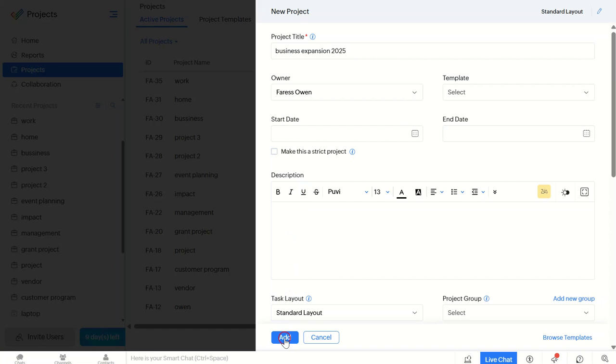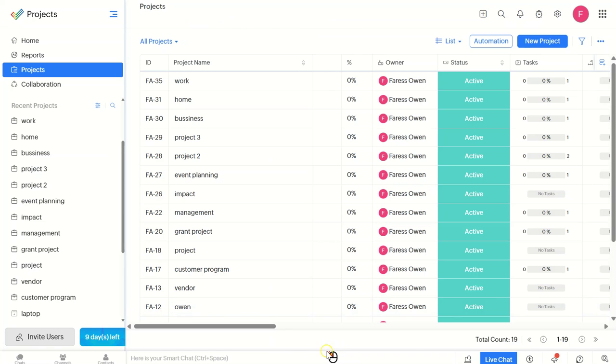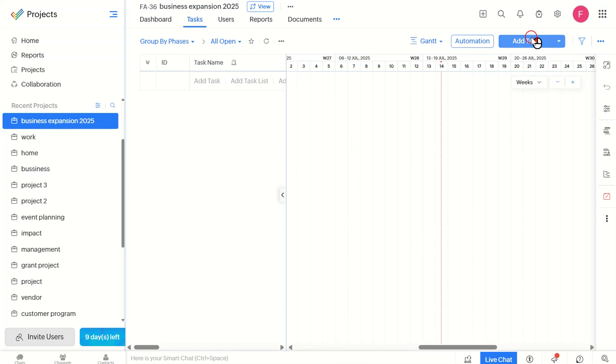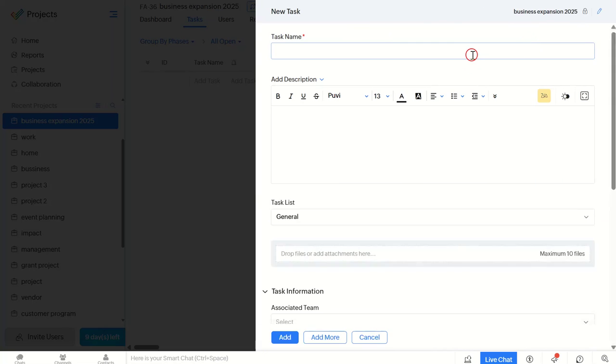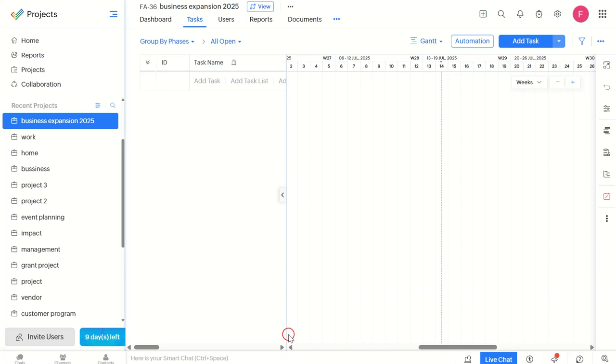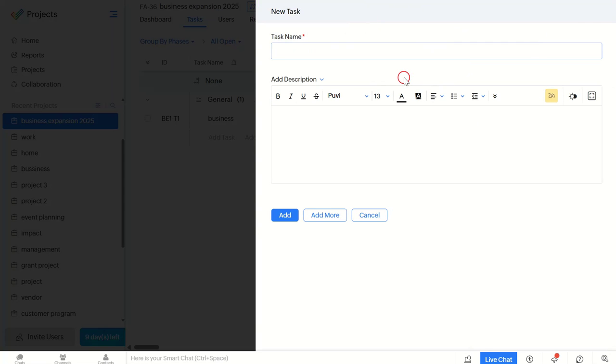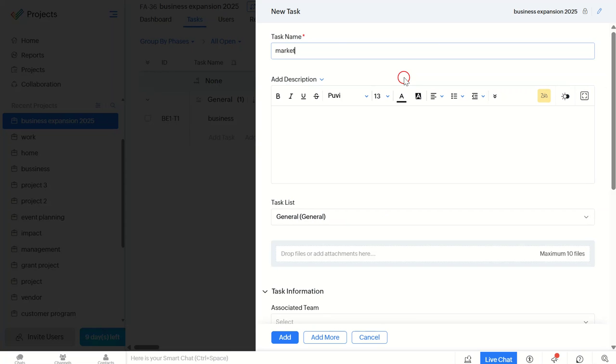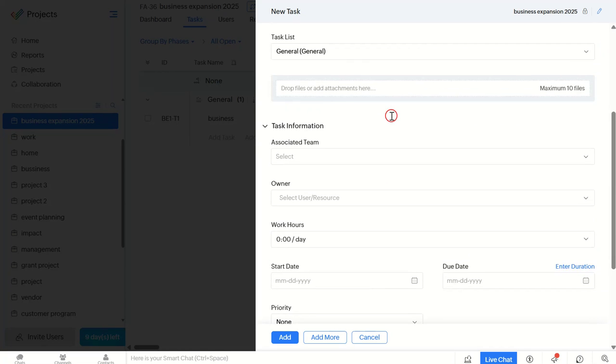Now that we've done that, let's move on to step 2, defining tasks and milestones. Create tasks and subtasks under your project for each aspect of your expansion plan. This could be market research, hiring new team members, or acquiring new office space. Each task should have a clear title, description, start and end dates, and assigned members. This helps us because it breaks down your overall expansion plan into manageable parts and keeps your team on track.